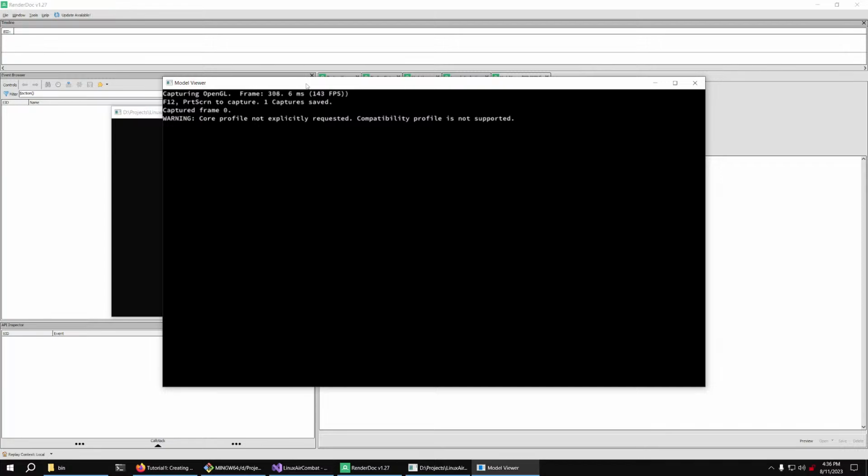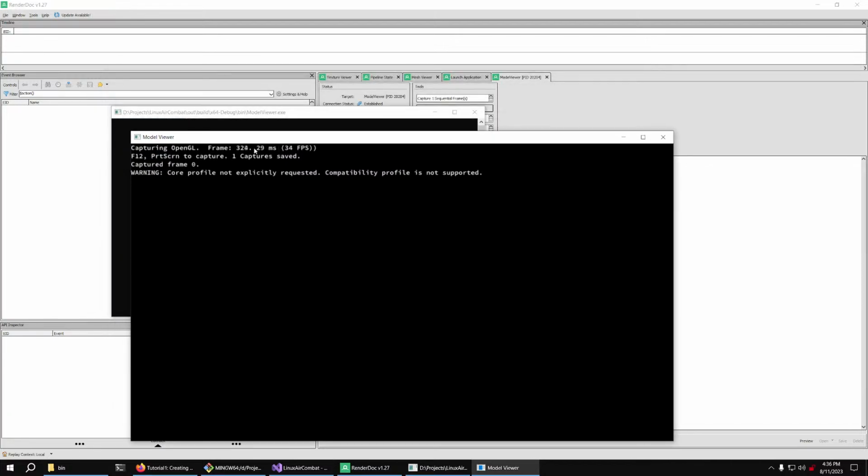Here we go. So this is actually capturing OpenGL. Core profile not explicitly requested. Compatibility profile is not supported. Okay, so it's running in the compatibility profile.